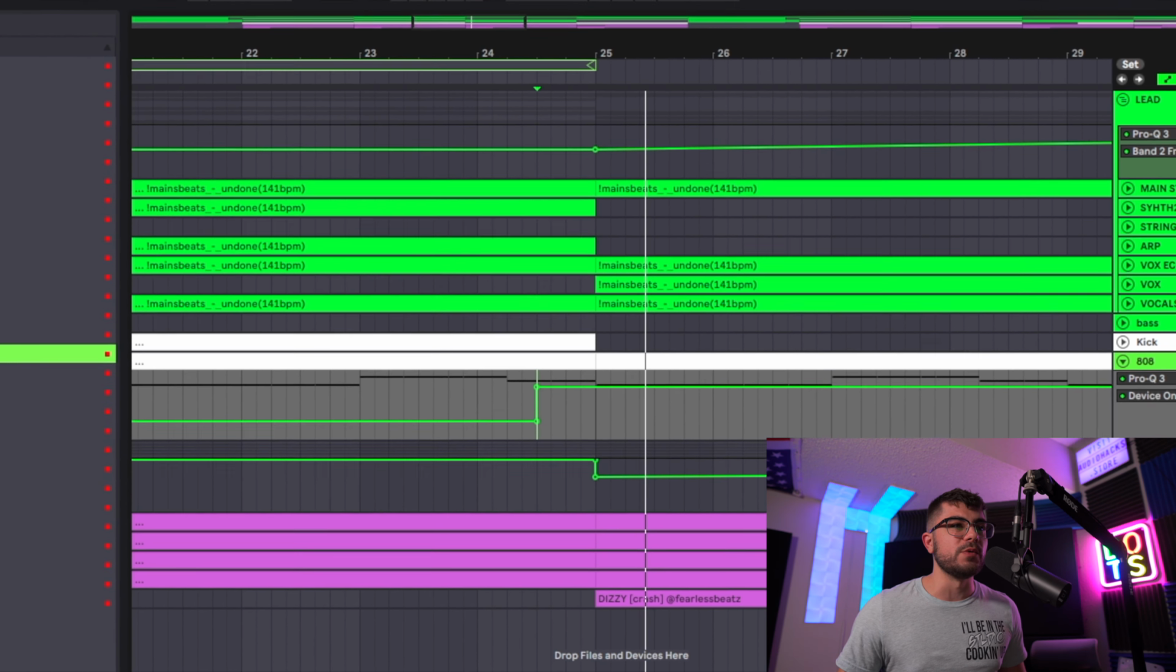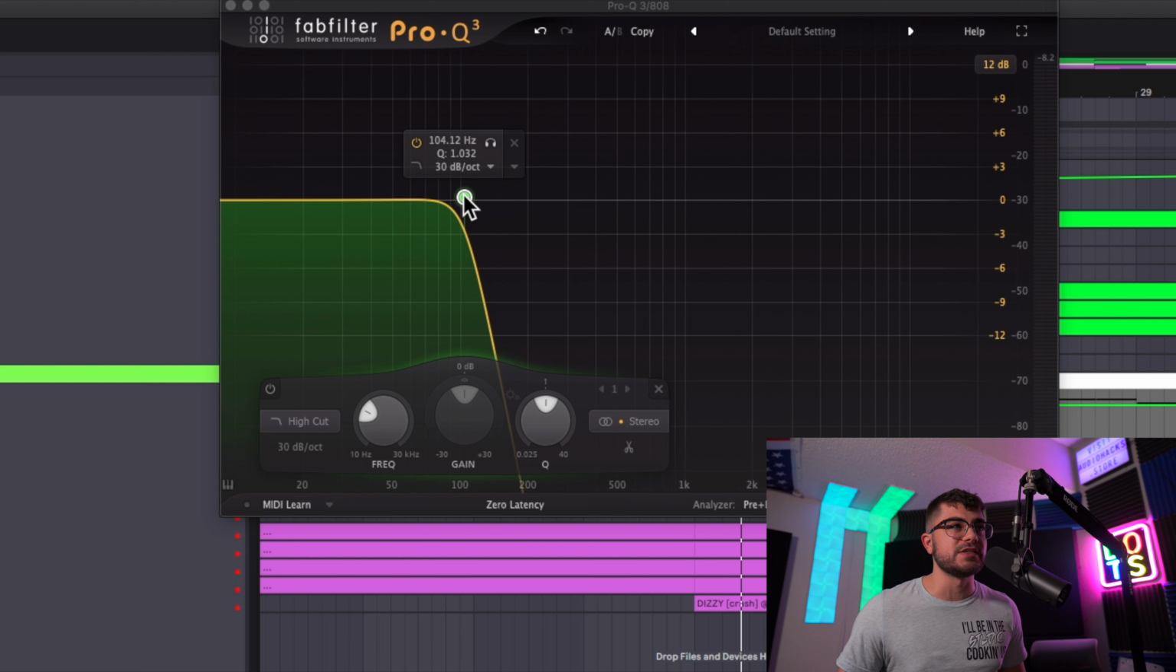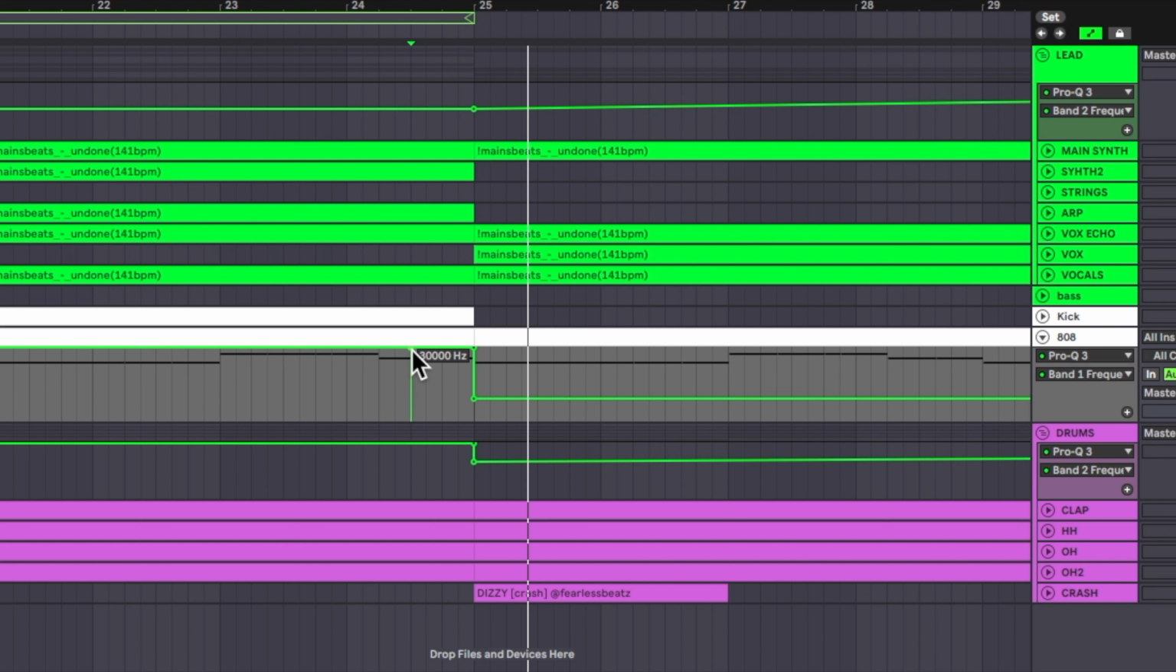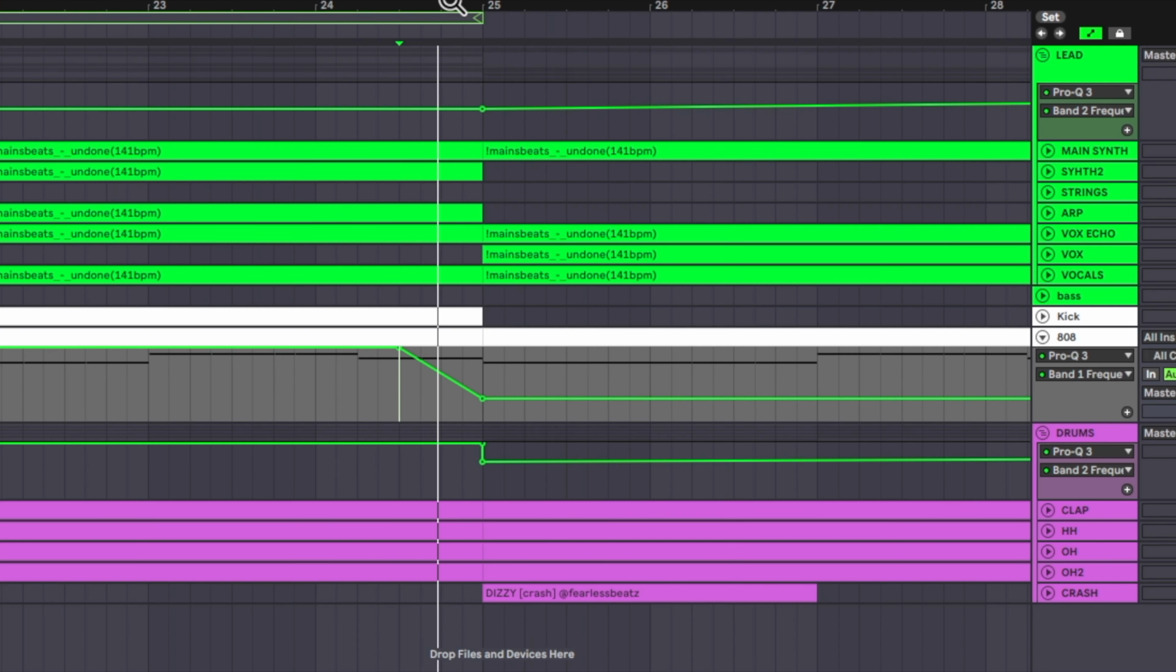Or, better yet, what we can do is automate this again, so we can go all the way up with it. So now that we know where it's at right here, it's at 104. What we can do is take that line that we just turned it on at, and then press this off, and now it's going to be a steep curve. So let's listen to how that would sound. So there we go. We fixed that little problem. Now let's go ahead and move on to the drums.